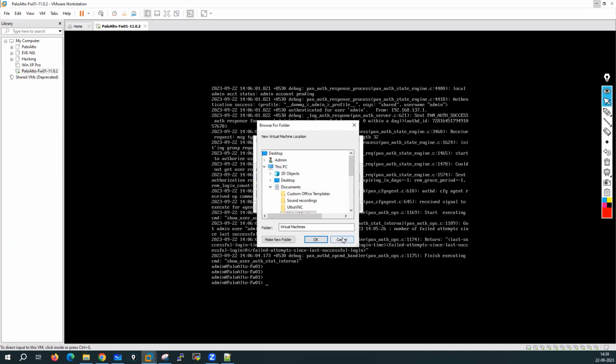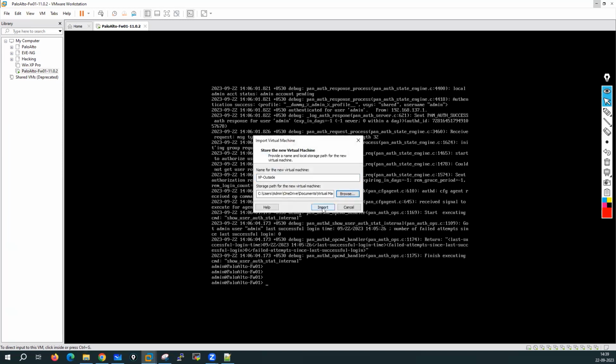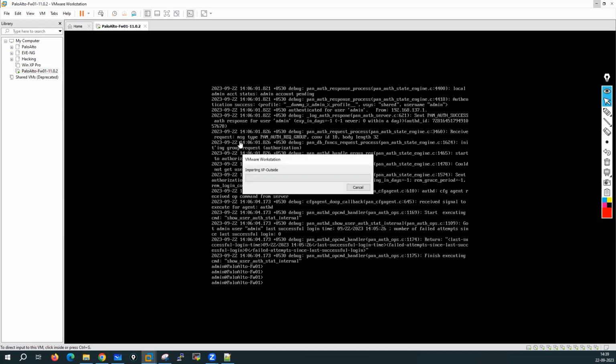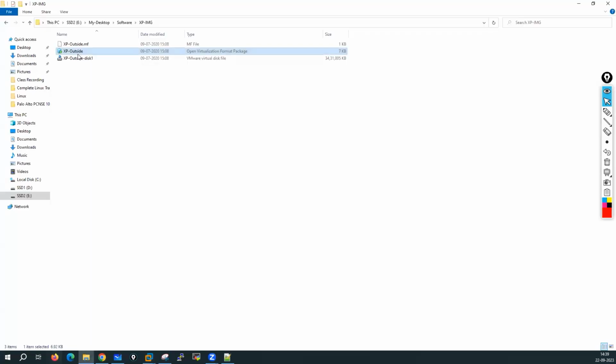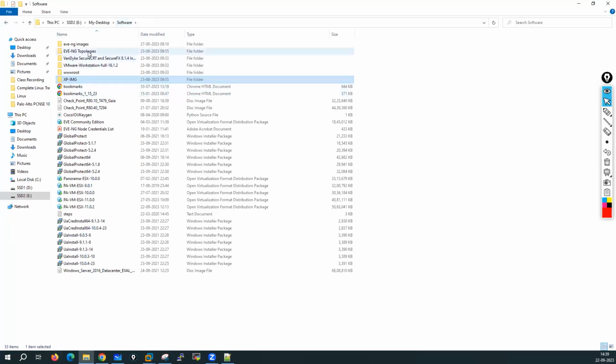Now let me do the installation of this OVF package, because these are pre-built packages, so you don't need to do much. When you do the installation, they get installed automatically. You only have to open these packages here.